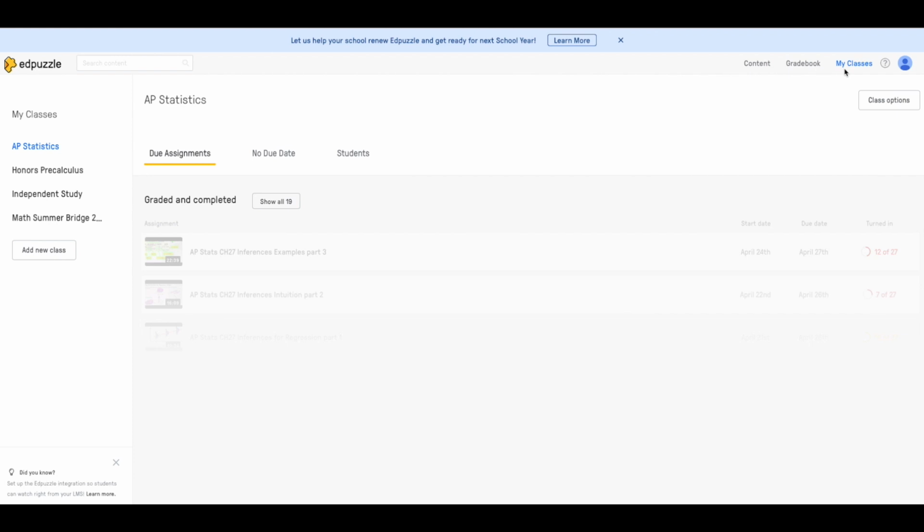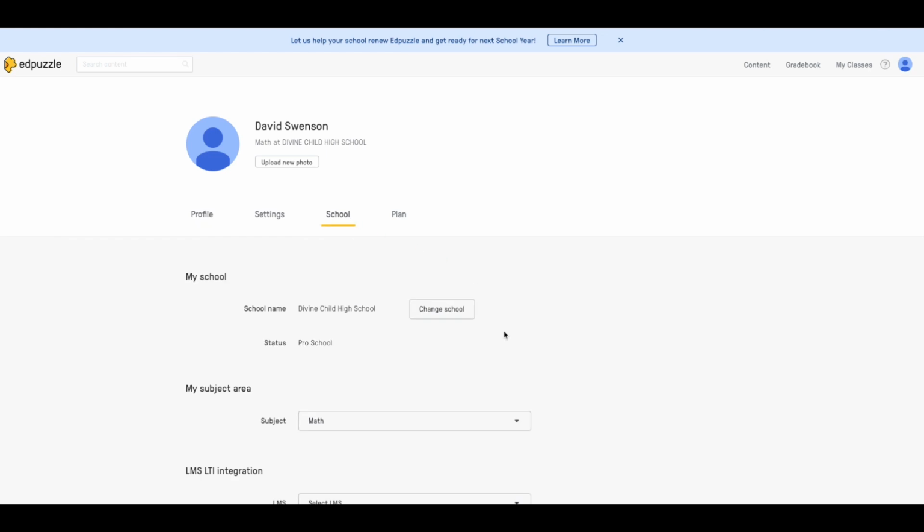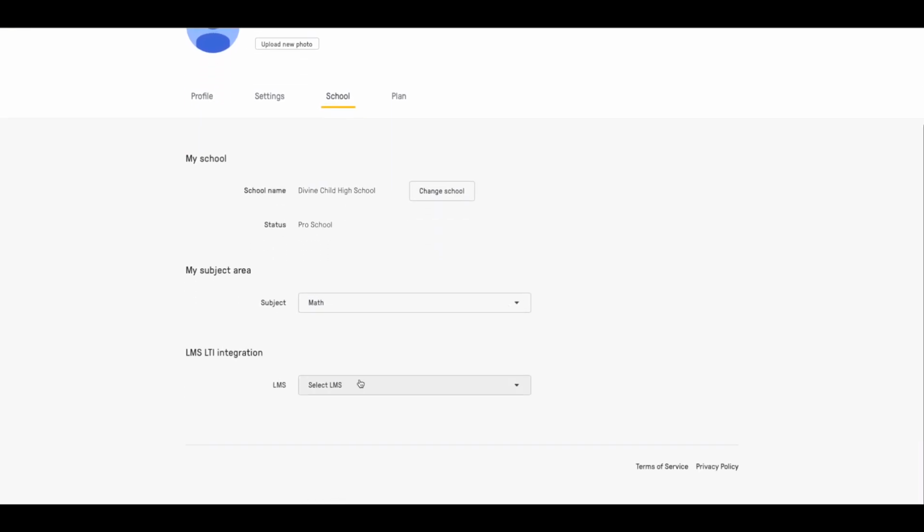By default on EdPuzzle, I land on this page. I can see my courses on the left-hand side, which might look familiar to some of you. What I want to go to is in the upper right-hand corner where I see this icon that gives me my profile, and I want to click on my name. Next, I want to go to the tab that says School, scroll to the bottom, and select LMS. From the LMS, we use Schoology.